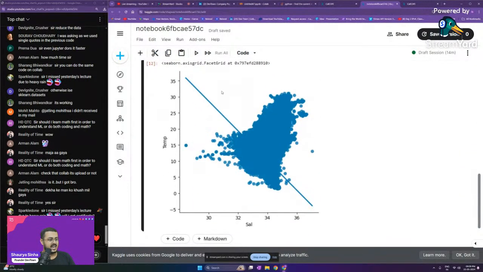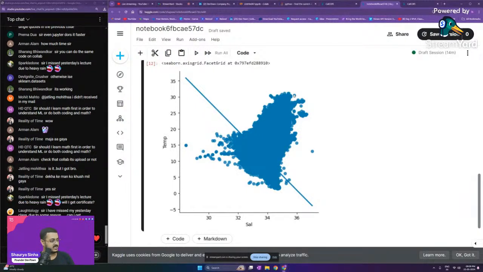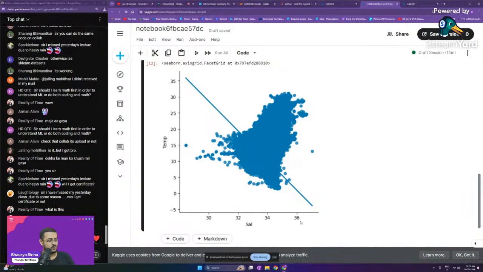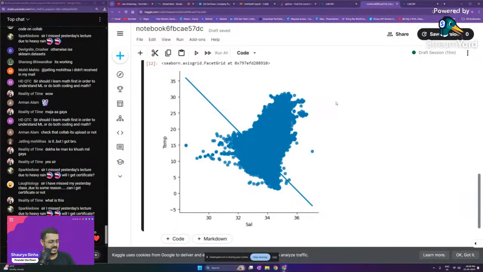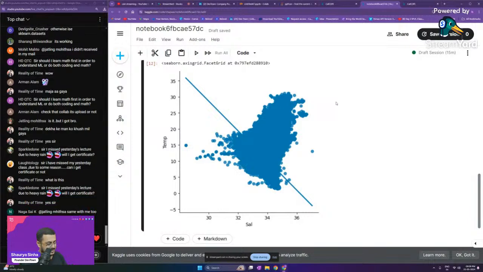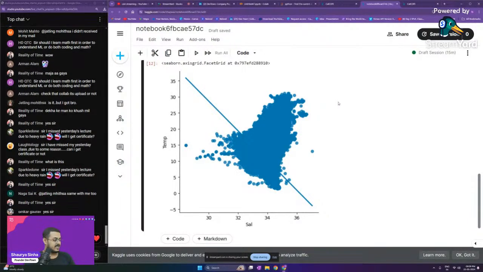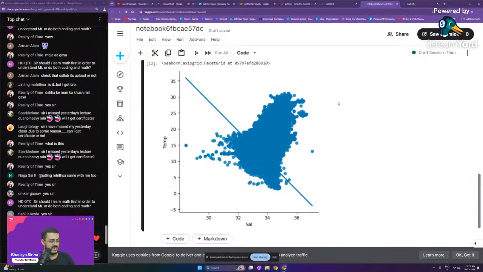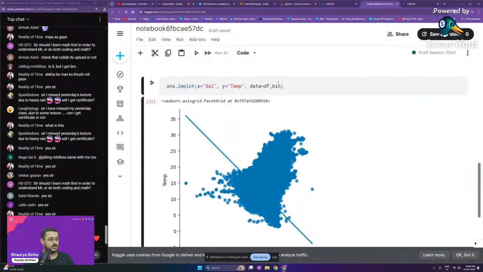So you guys are able to see that there is some correlation between the salinity and the temperature. As the salinity is increasing, the temperature of the water is also increasing. Are you guys able to see this? Please let me know. There is some kind of correlation between the temperature and the salinity of the water, guys.